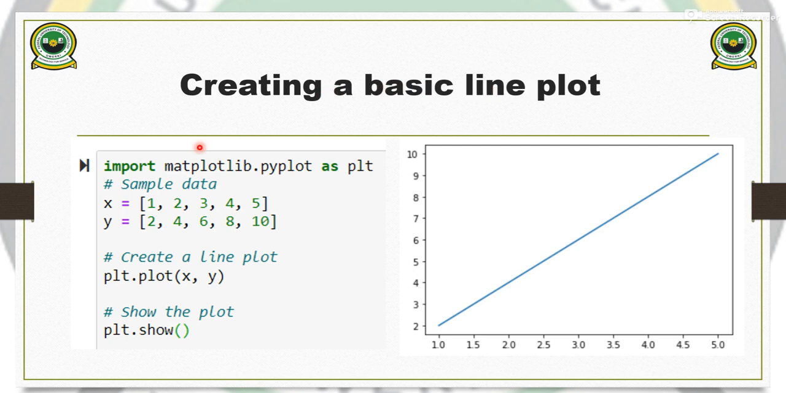Now, this is our sample data. Our x is a list of items from 1 to 5. And then our y is also a list of items, a list of even numbers: 2, 4, 6, 8, 10. Now, for us to create a line plot of this, we are going to just call matplotlib.pyplot, which we are calling with the alias name plt, and then we use this plot function, the plot method, and then we pass the data that we want to plot, the x data and then the y data.